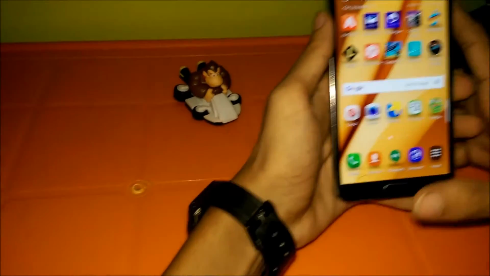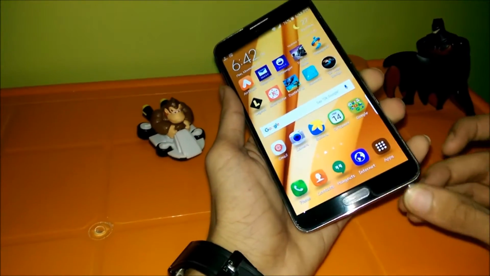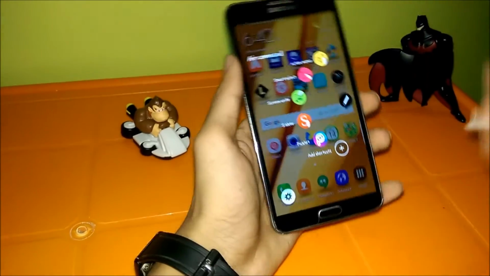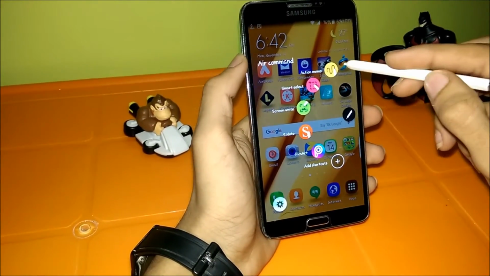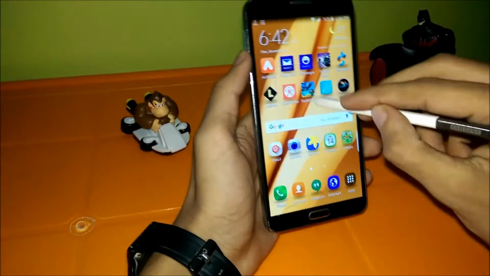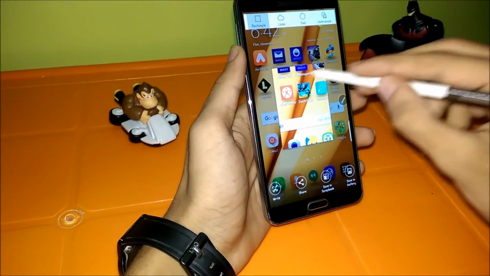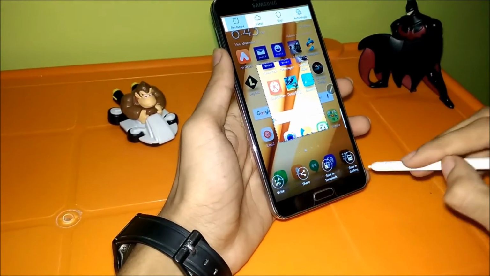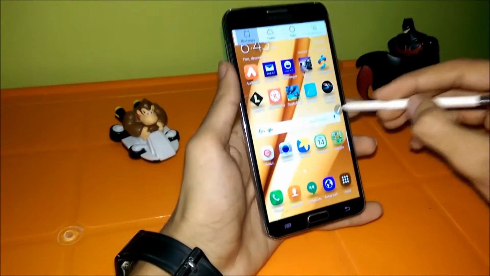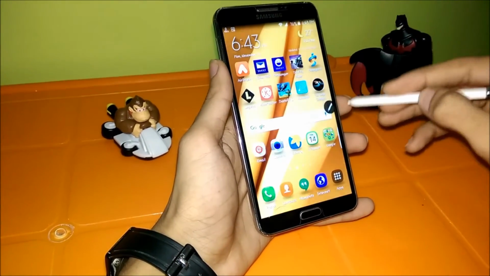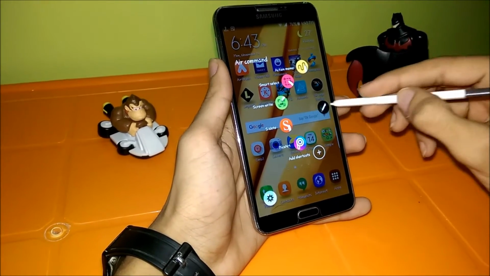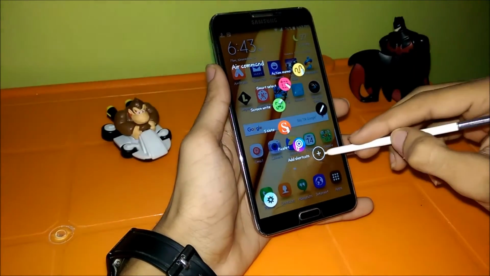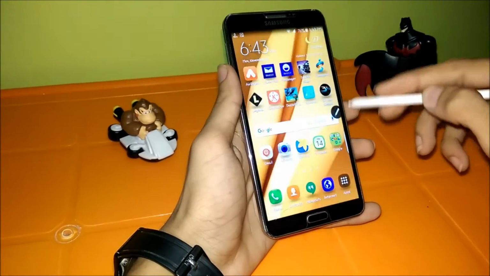So guys, another option we have is the S Pen. When you take out the S Pen, you have so many options like Action Memo, Smart Select. You can select the area and you can do a lot of things with that. And you have the nice pop-up animation on this. You can add the applications or so many things here.